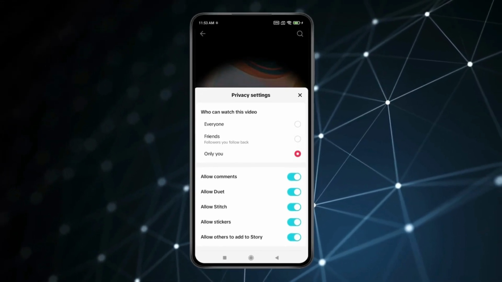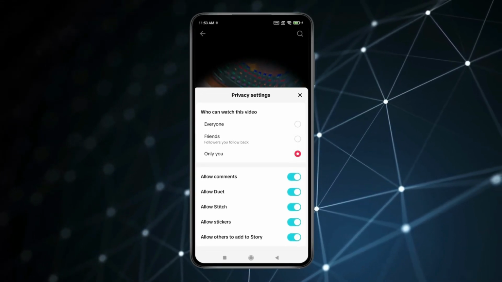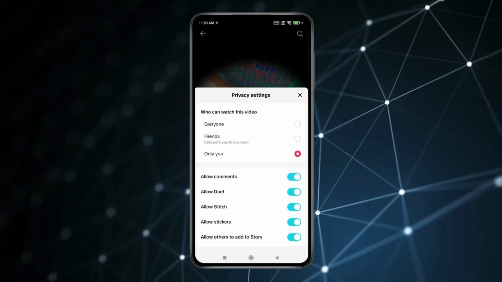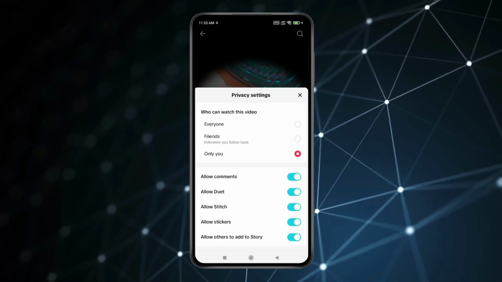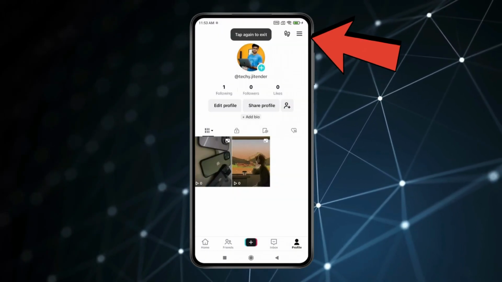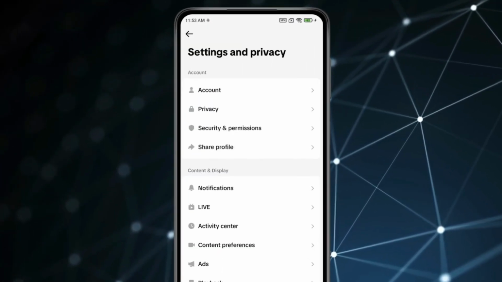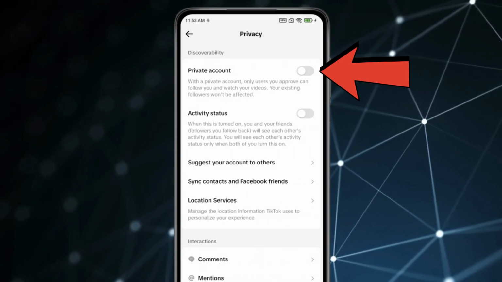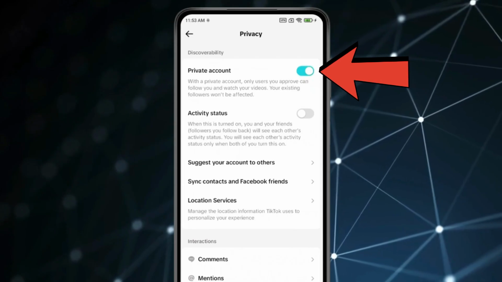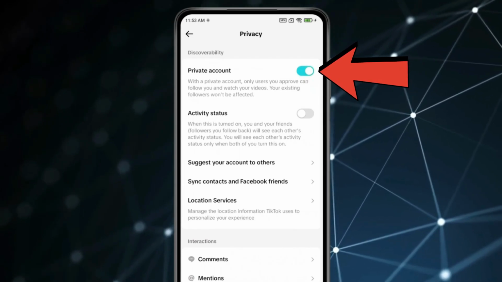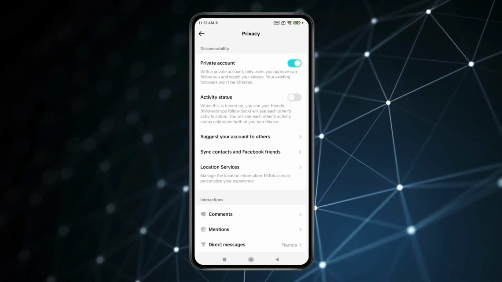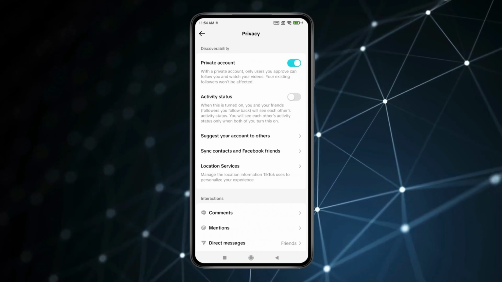You can also do one more thing. If you only want this video to make private for random TikTok users who are not your followers or friends, go back and open menu. Click on settings and privacy. Now click on privacy and turn on this private account toggle to make your account or videos private for random TikTok users. So this is how you can make all TikTok videos private.